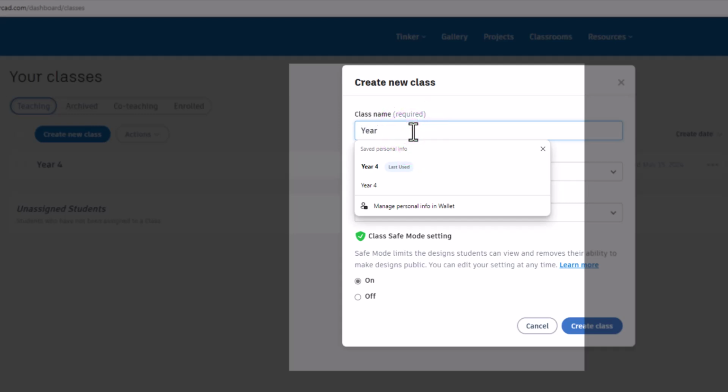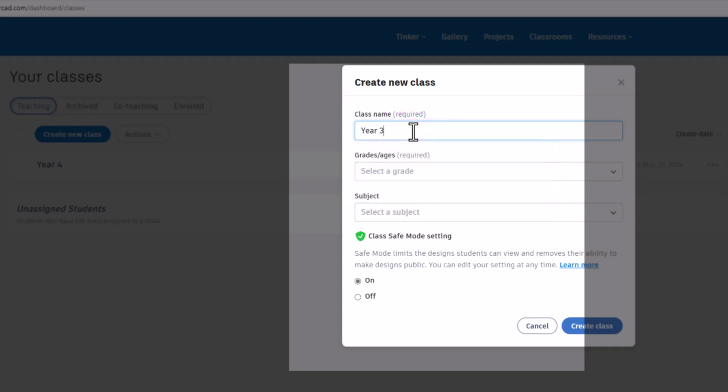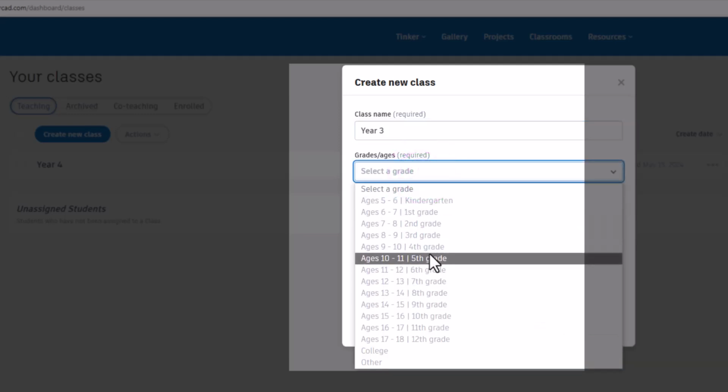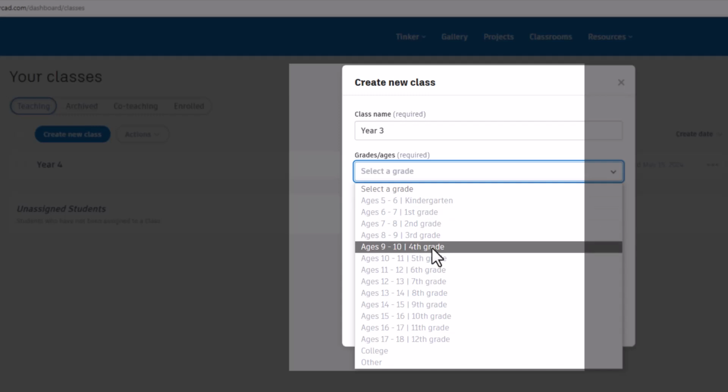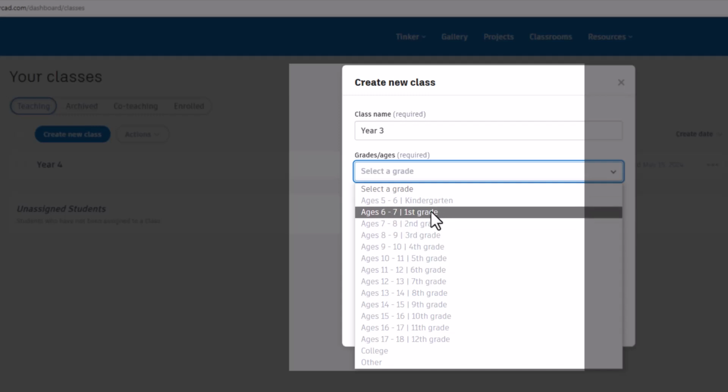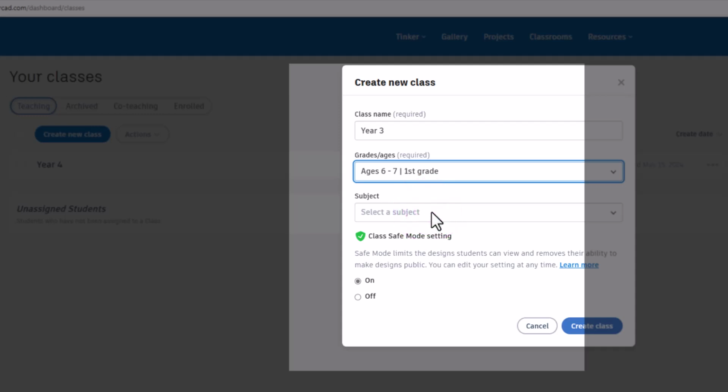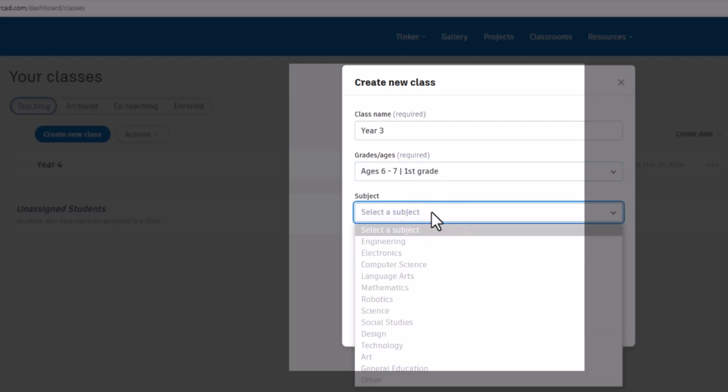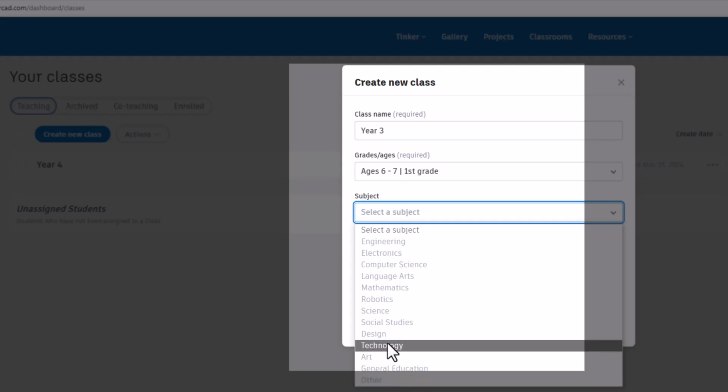I did year four last time, so let's do year three this time. You've got to enter in what grade they're in or what ages they are. I don't know how old you are in year three. Are they six or seven? Maybe. Select a subject. I don't like doing that.